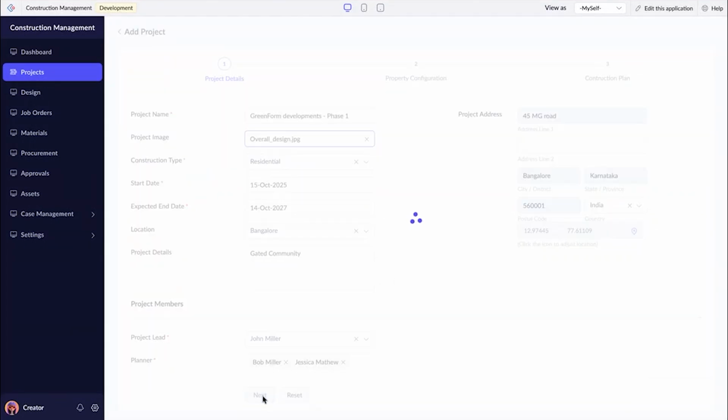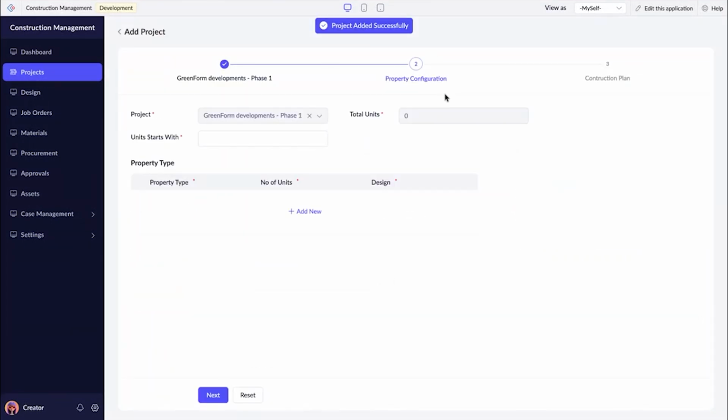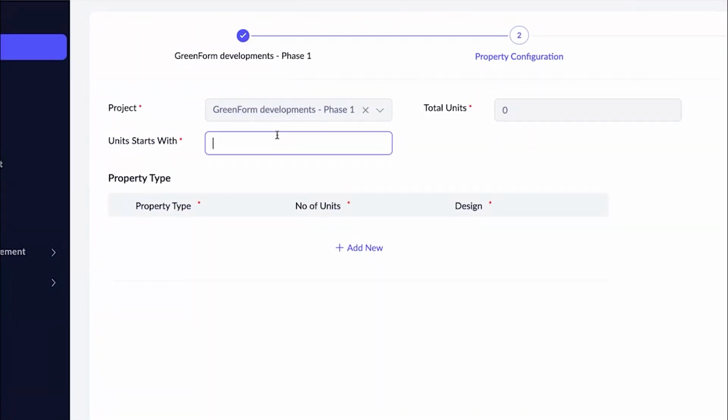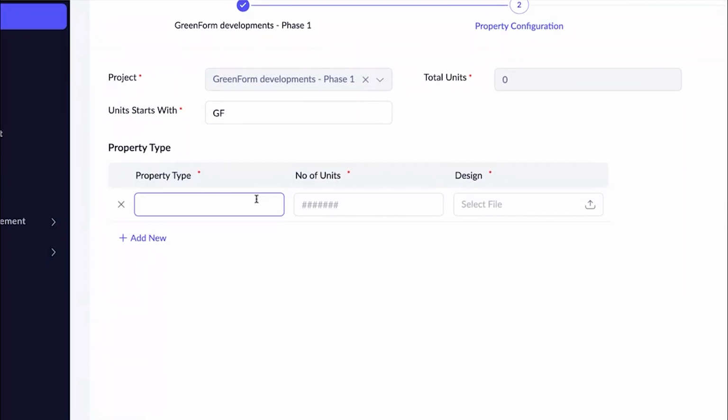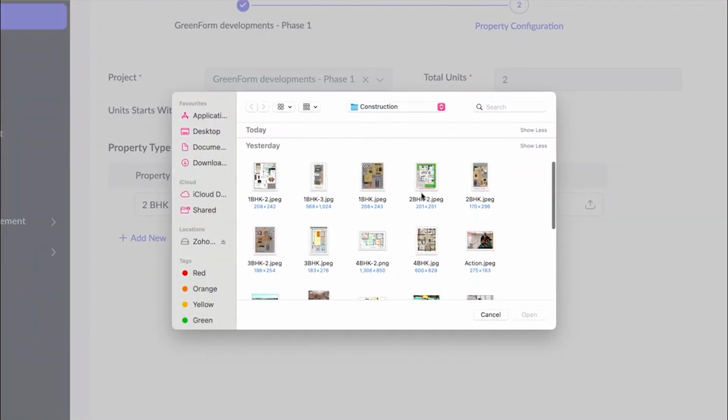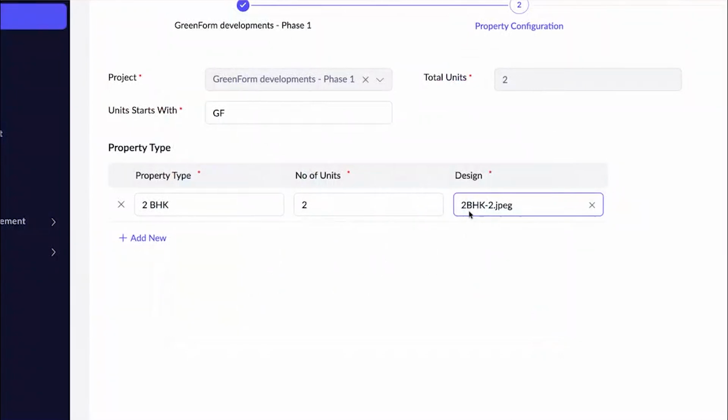So once I click on next, it goes into the project configuration. Like how many units I'm going to build in that particular gated community, like how many 2 BHK apartments, how many 3 BHK, those kinds of information will be updated over here. So I'll be giving a keyword to start the unit with. Let me go with GF. And the property type, let's say I'm going to build 2 BHK, number of units going to be 2. A basic 2 BHK layout design will be updated in this place.